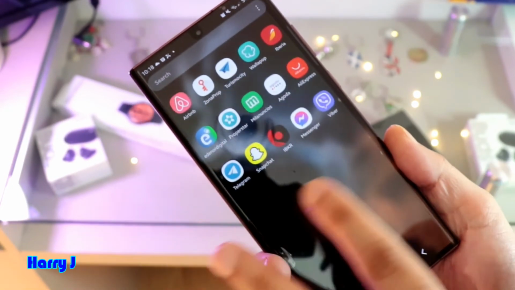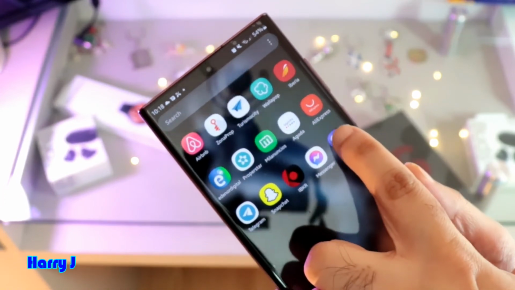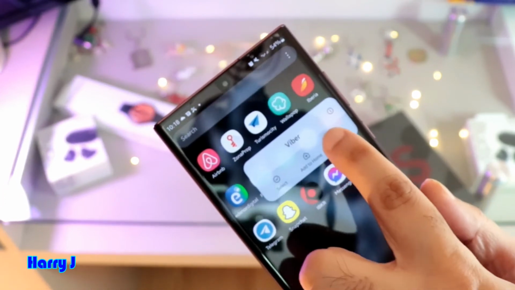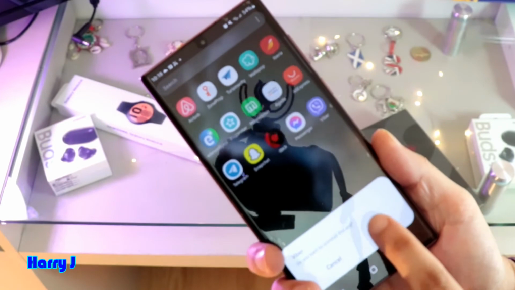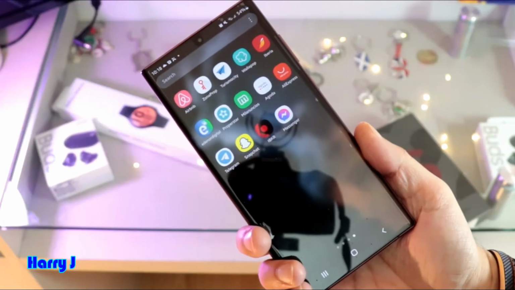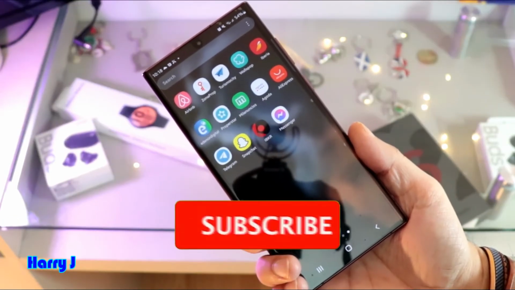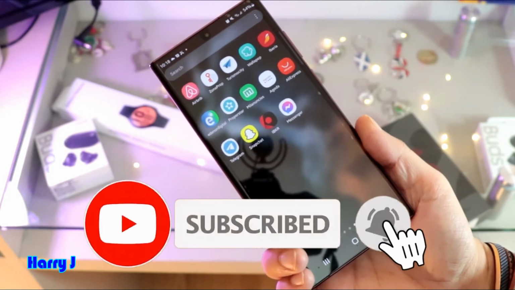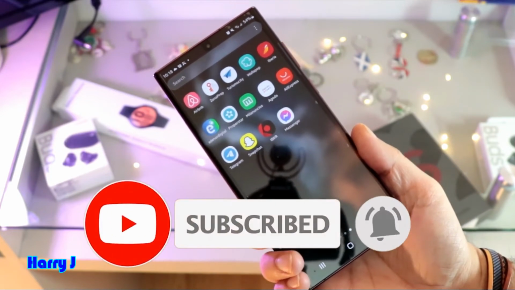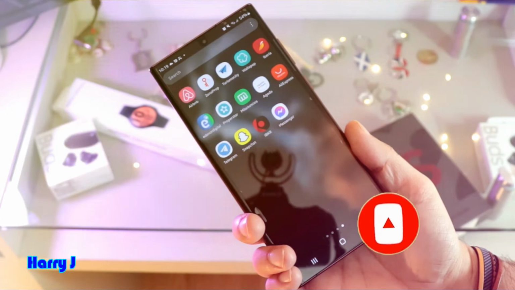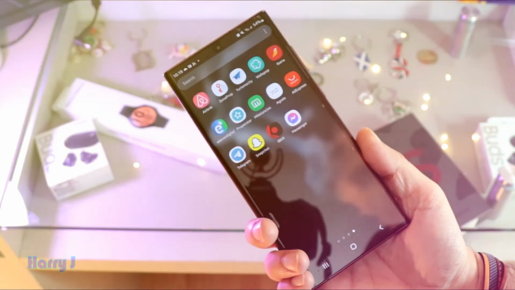Now you have the app of Viber here. Tap this one and hit Uninstall. Hit the OK button. So we have deleted the Viber account. Also we have deleted the Viber app. So easy and simple.